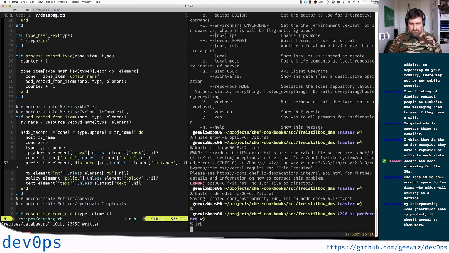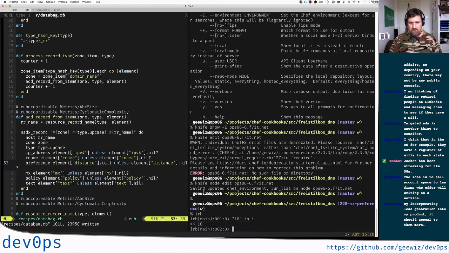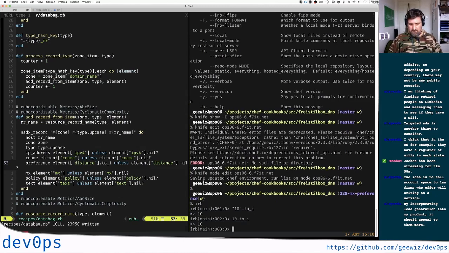Just to be sure, let's see how Ruby deals with this. So if I have something like "10" and I call to_i, I'll get the number 10. And if I have a number 10 and call to_i, I get a number 10 as well. So that should be the fix.